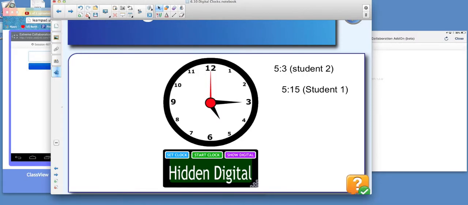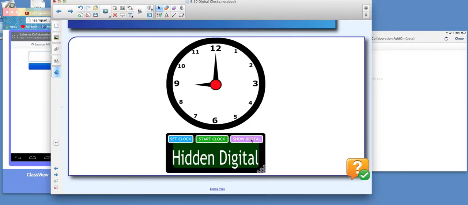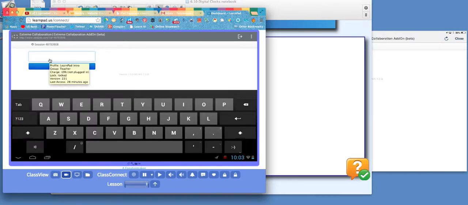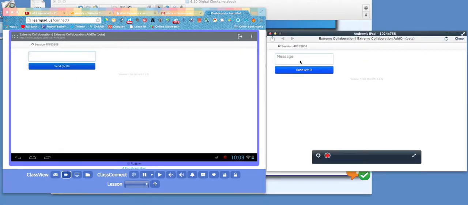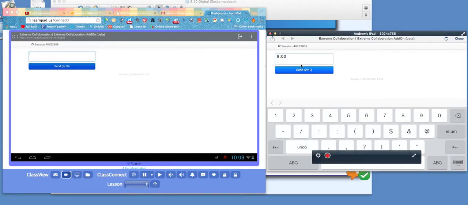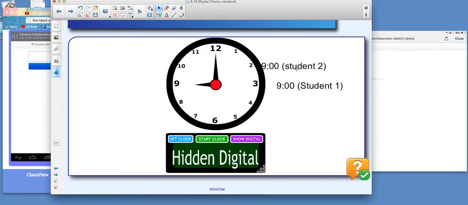So again, we could continue to go through to the next problem where the clock was showing a time. The digital time was covered up and they had to enter the digital time again. So again, they could repeat the same process where they were able to input their answer. When done, they got to click send. Same thing on the iPad, they were able to enter their information and send that. And you can see, there we go, it came in real time again.